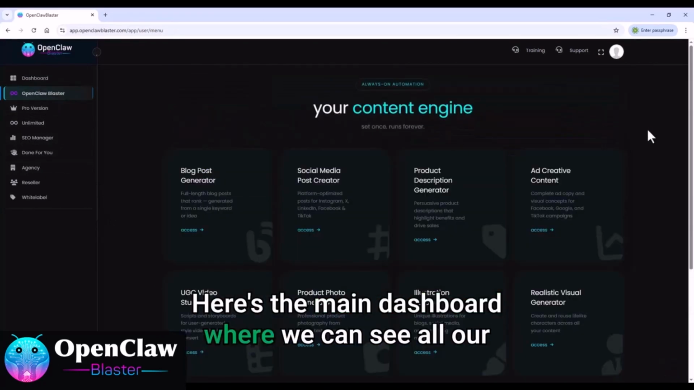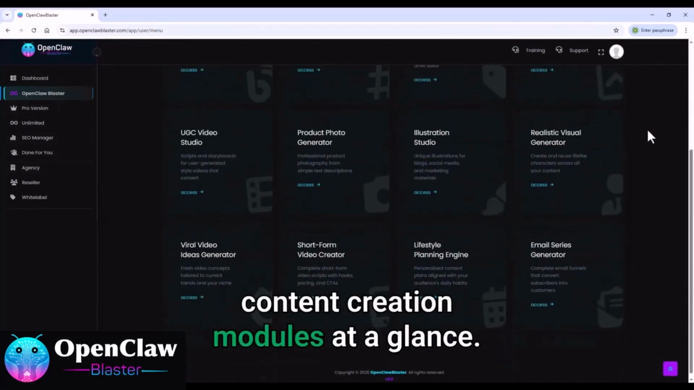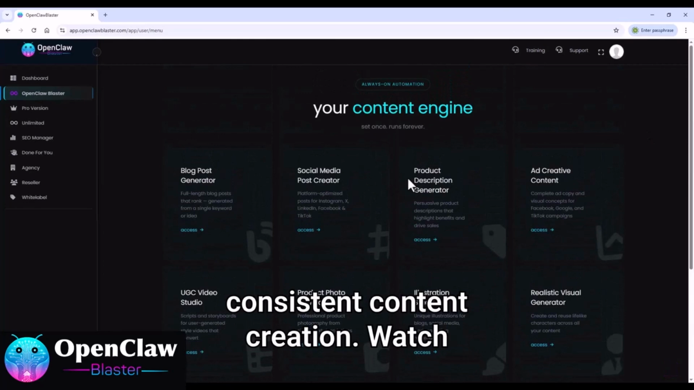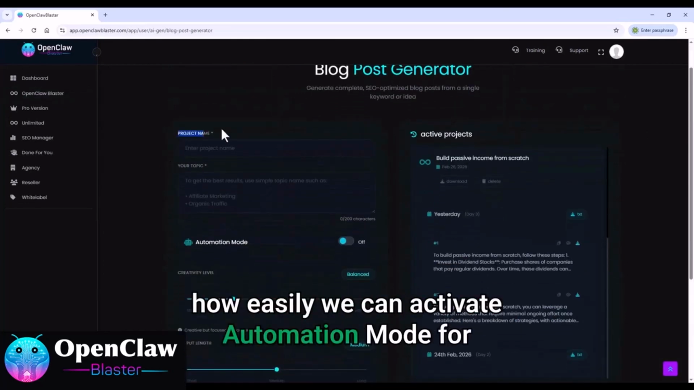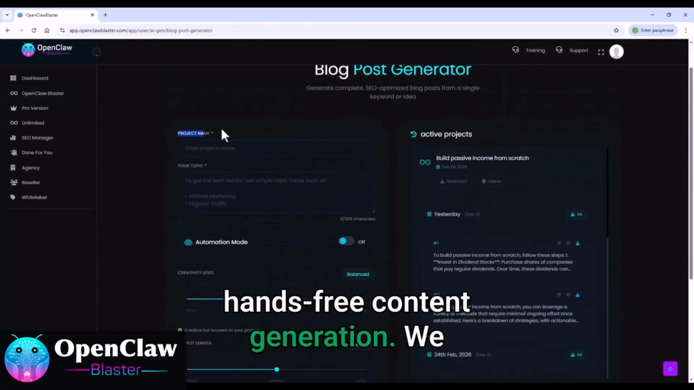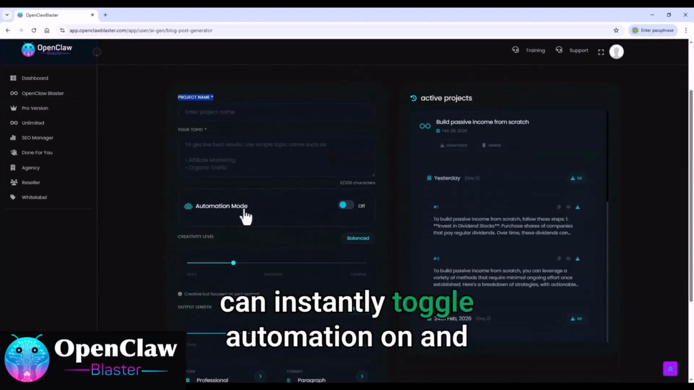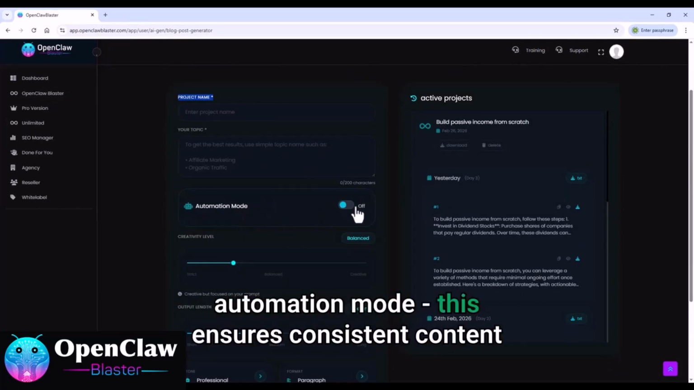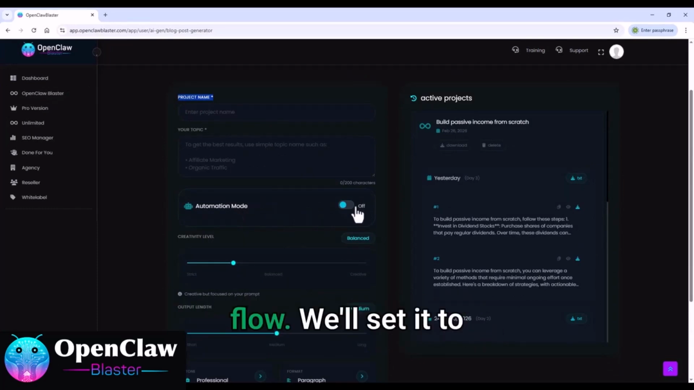Here's the main dashboard where we can see all our content creation modules at a glance. Let's start with the blog post generator for consistent content creation. Watch how easily we can activate automation mode for hands-free content generation. We can instantly toggle automation on and off as needed. Back to automation mode. This ensures consistent content flow.